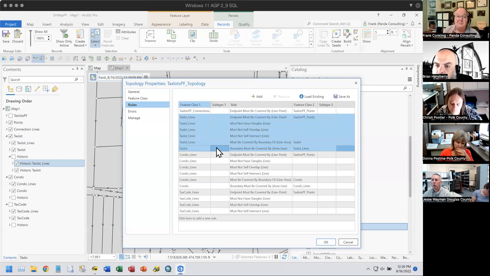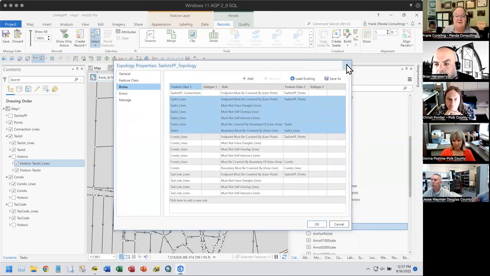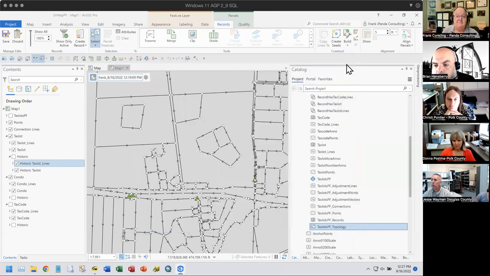And the reality is, within the parcel fabric, you don't run topology, because all you have to do is a build, and build goes and builds everything that's missing. The only time you really run topology is if you want to clean up the things that snuck past. Maybe you have a line that isn't on the boundary of a polygon, then you want to clean that up by just deleting it out. So yeah, it's a very different type of topology that's built into the parcel fabric.